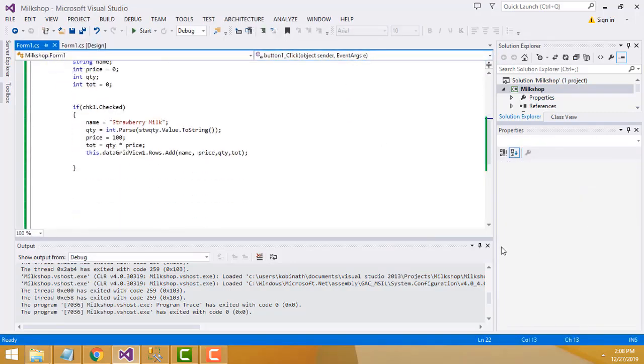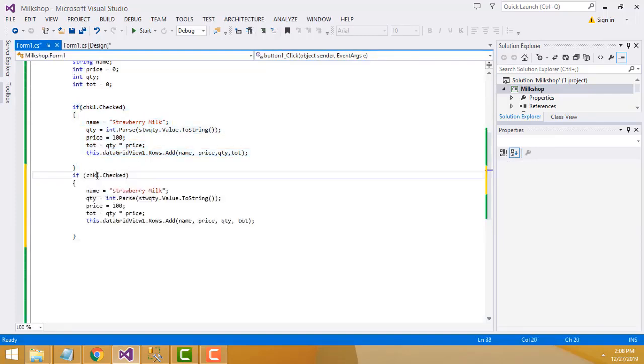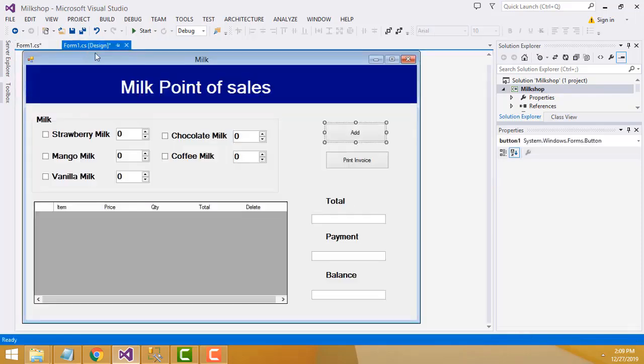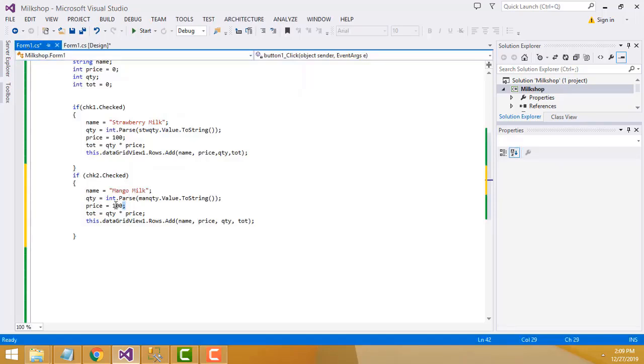Now what I am going to do is the same thing: Control C to copy, Control V to paste below. Check if the user selects checkbox 2, the relevant product should be mango, right? I gave the quantity as selected here, this one should be mango, right? The price I am going to set as 80. That's the thing we have to do.